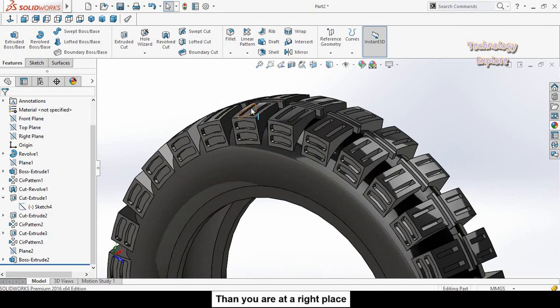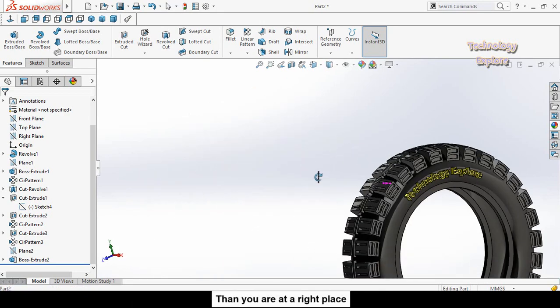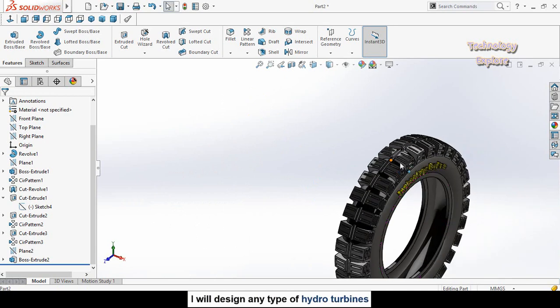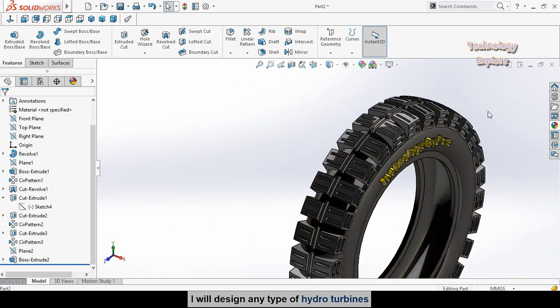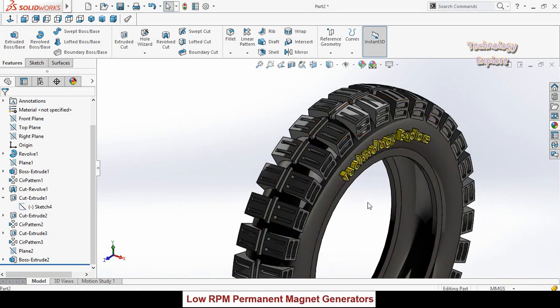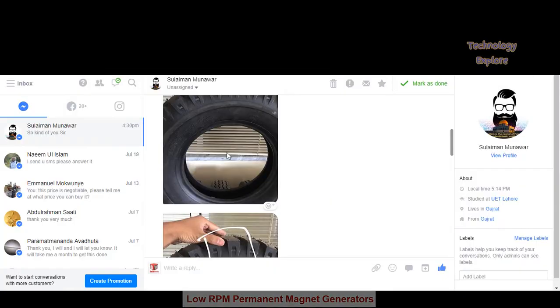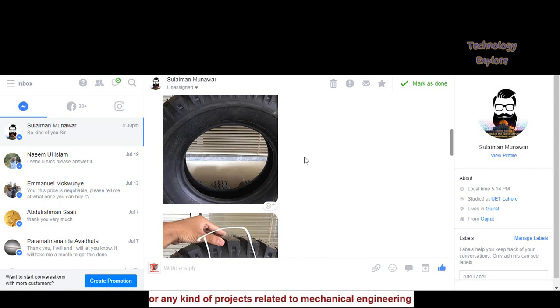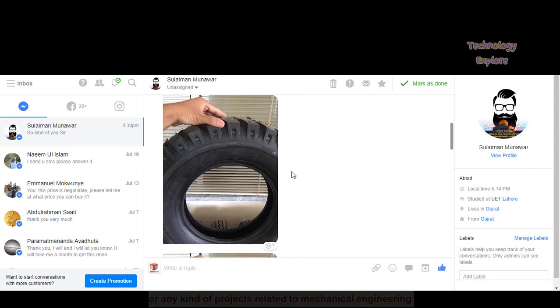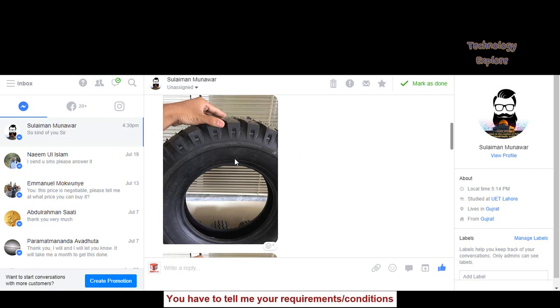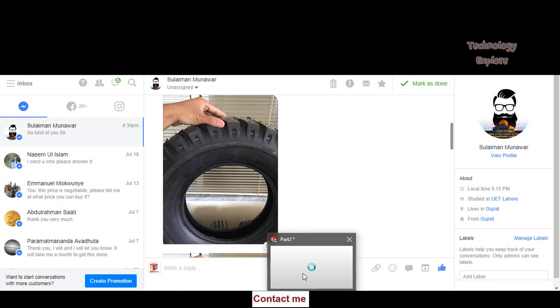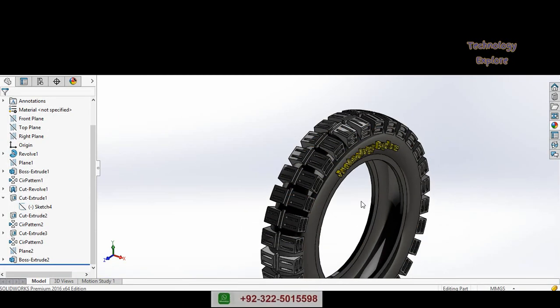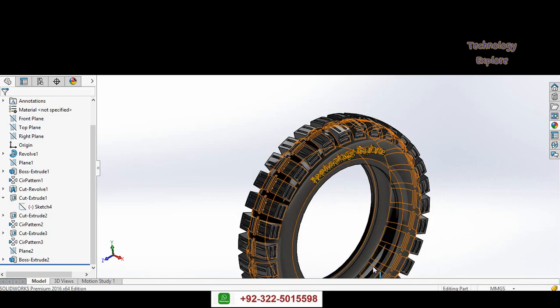My name is Usman Chaudhary and in this video I am going to show you how you can create or design a tire in SolidWorks. Basically I am making this video tutorial on the request of my brother Sulman Munawar from Gujarat, and he sent me a text on my Facebook page and he sent me these pictures. Actually, he wants to know how to design this type of tire in SolidWorks. So Sulman Munawar, you can watch this video till the end to know how to design this type of tire in SolidWorks.